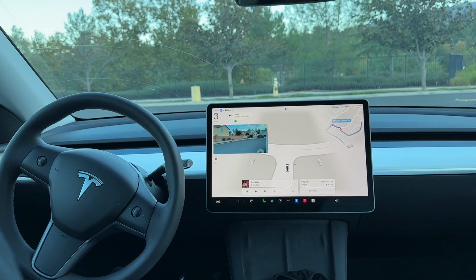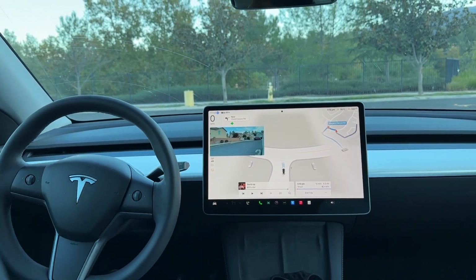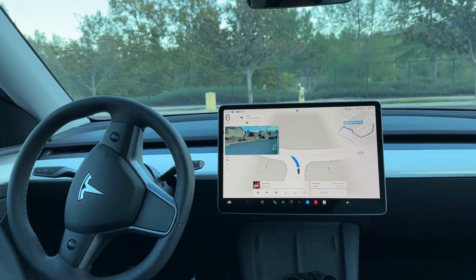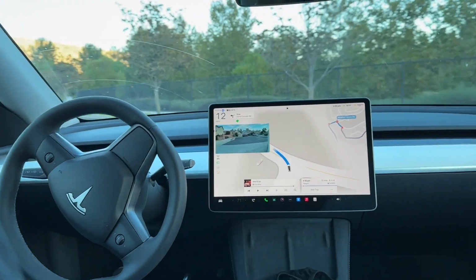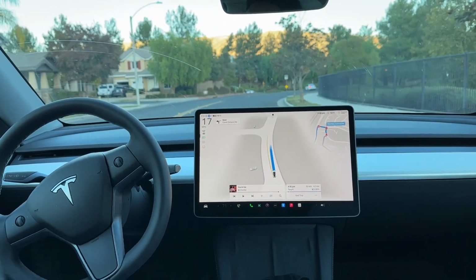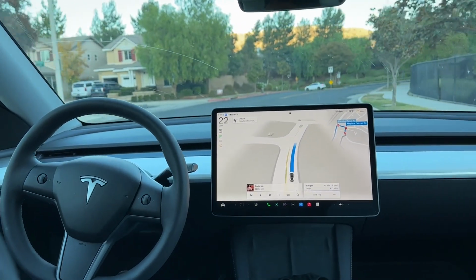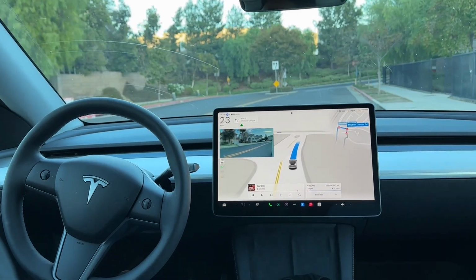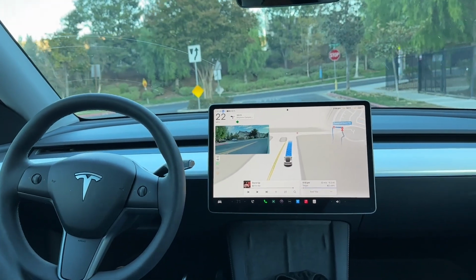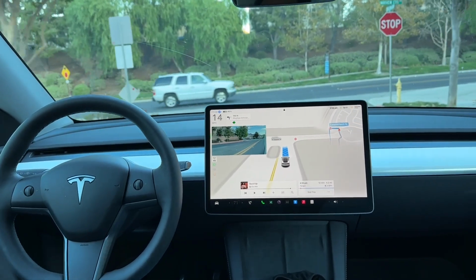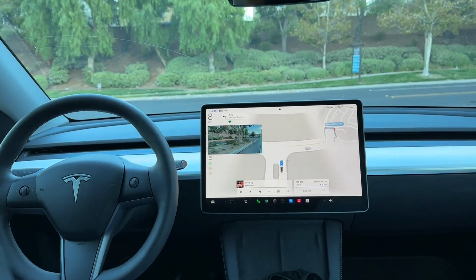Very smooth stop at the stop sign, complete stop, and making a left turn. Not too shabby. Pretty good so far. Starting off strong, Hardware 4. Don't let us down. You're the latest and greatest. This is going to determine who's going to get a used Hardware 3 vehicle or a new Hardware 4 vehicle.